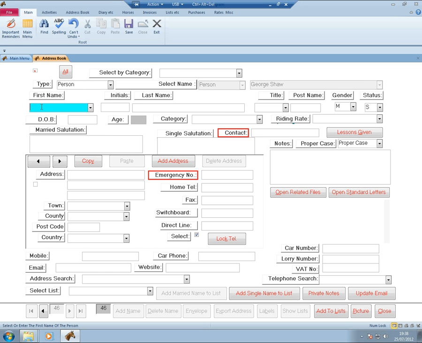This will automatically move you to the next field. Enter the first name of the person. You will note that the first letter of the first name has been automatically inserted into the initials field, and you can now add further initials. Insert the last name.